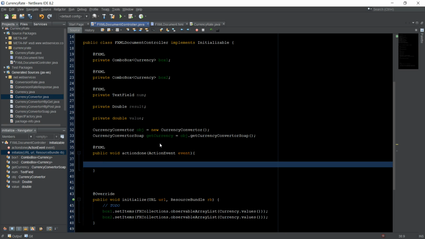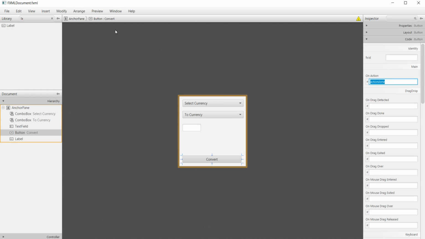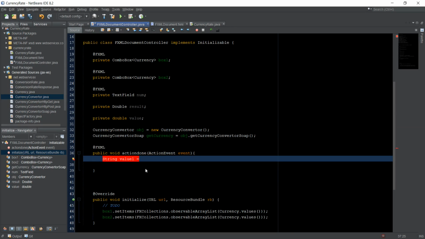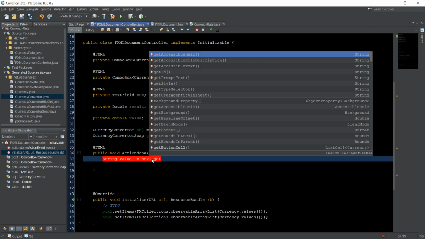In that event we are going to create two string variables first. Let's just type String, I don't know what to name it, but just say value1 is equal to, now we need to get the value from this box. So what we can do, let me show you. Let me just preview this first. So once I select one of the currencies from here, I want to get that text. So to get that text and store that in value1, we can use that box1 object, and I'm going to call the method getValue. So there should be a method getValue here.